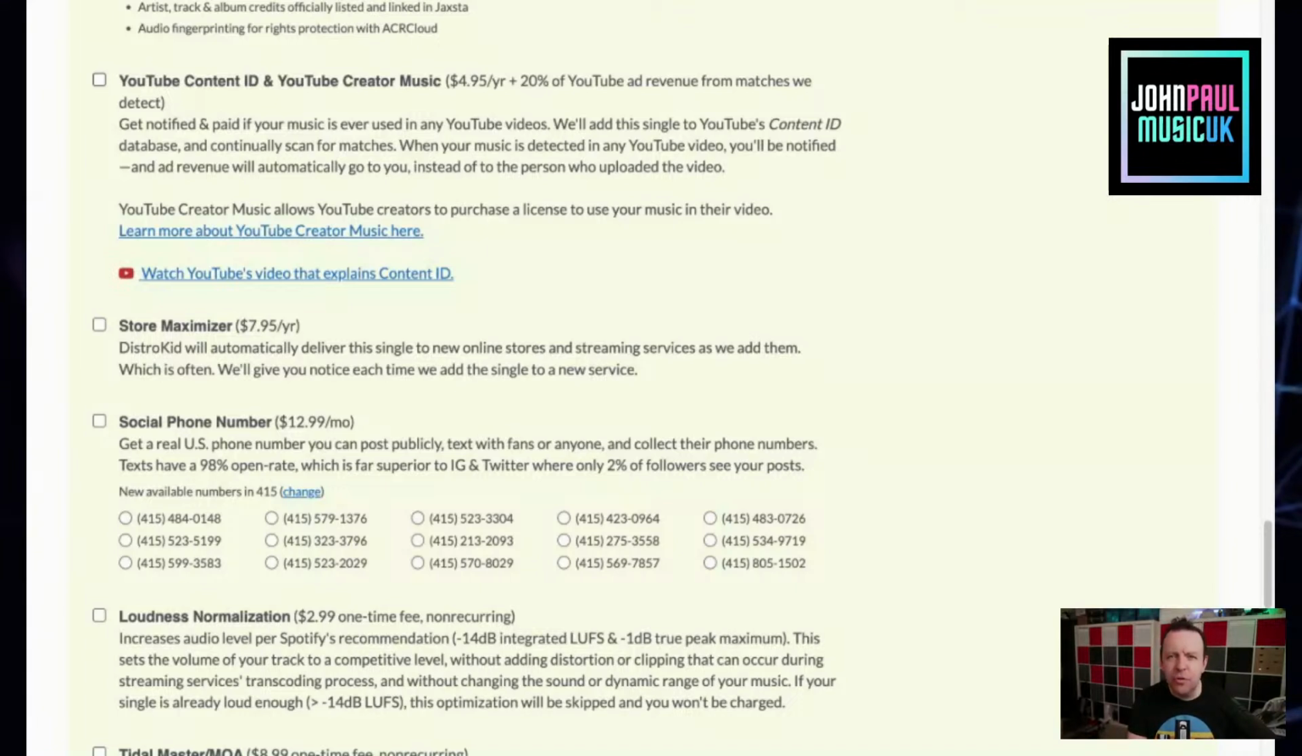That's sort of true, because the music side will go to you, but obviously with their content, you end up sharing the ad revenue. Obviously, it says here, YouTube Creator Music allows YouTube creators to purchase a license to use your music in their video. So they can purchase a license and you get that money. And watch YouTube explain the Content ID there.